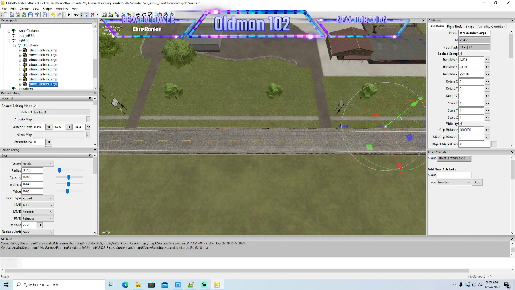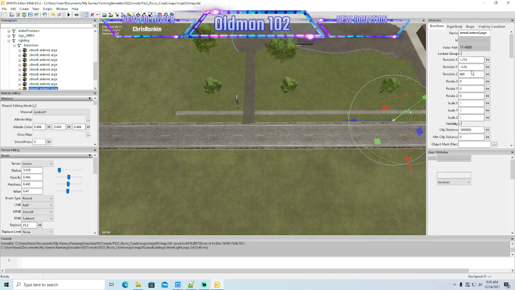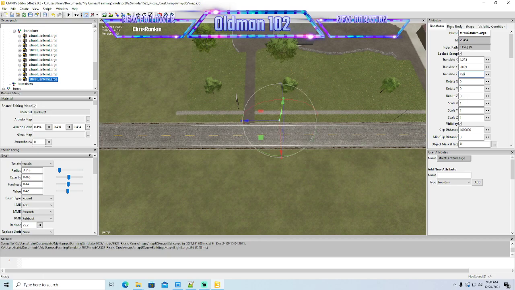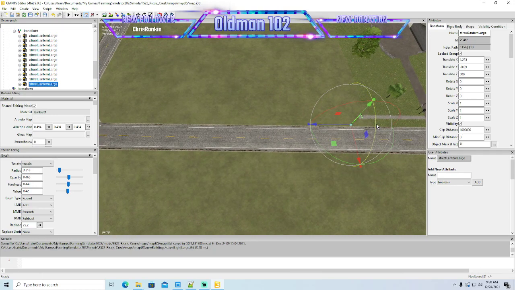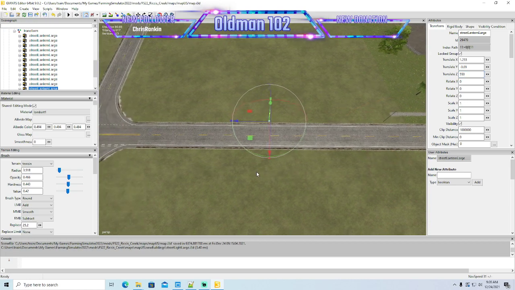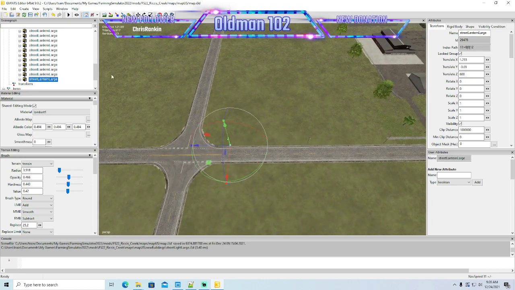All right, did I duplicate that one? I did not. Let's duplicate that one, and it's going to be 400. Duplicate it, 450. 500. So I want to get it down to this next intersection. So duplicate it, 550. Duplicate it and go 600. Perfect. That's about exactly where I want it.